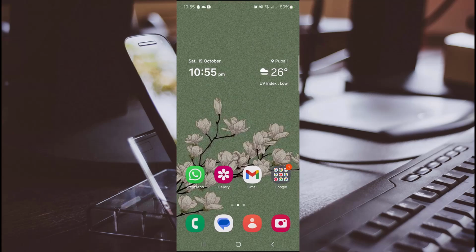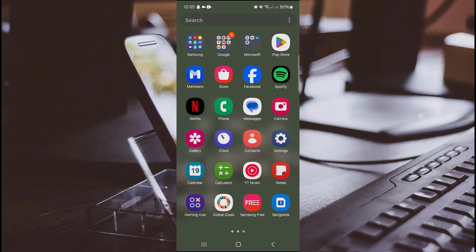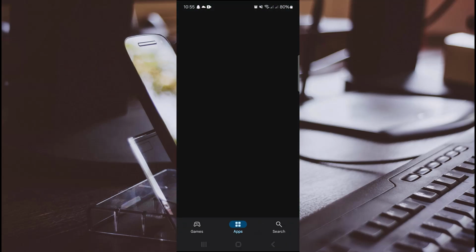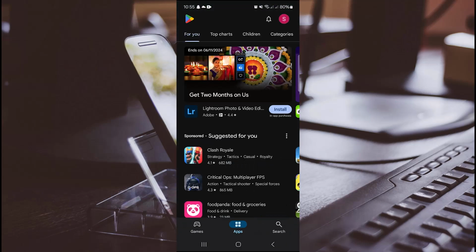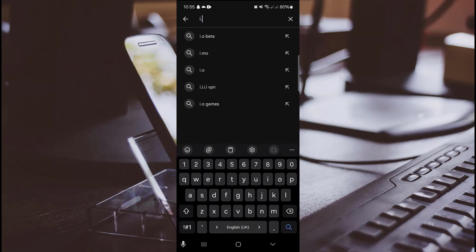In today's video, you are going to see how to update Instagram to the newest version. Sometimes Instagram might have just updated their version and we did not update that yet. For that, all we need to do is head over to the Play Store, click on the search option, and search for Instagram.